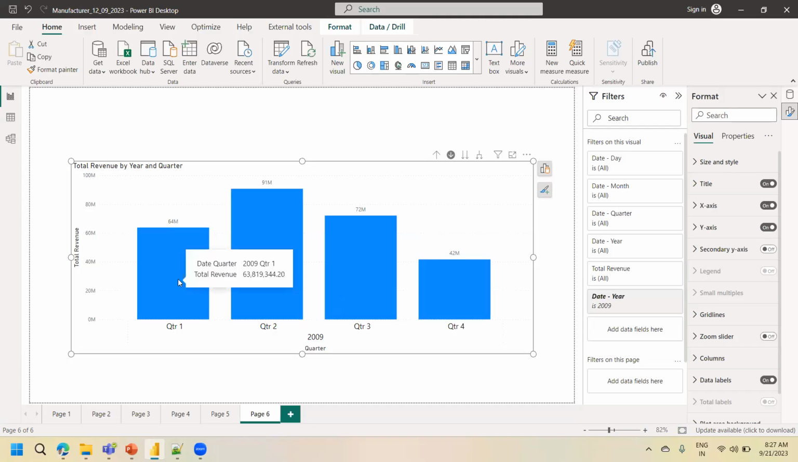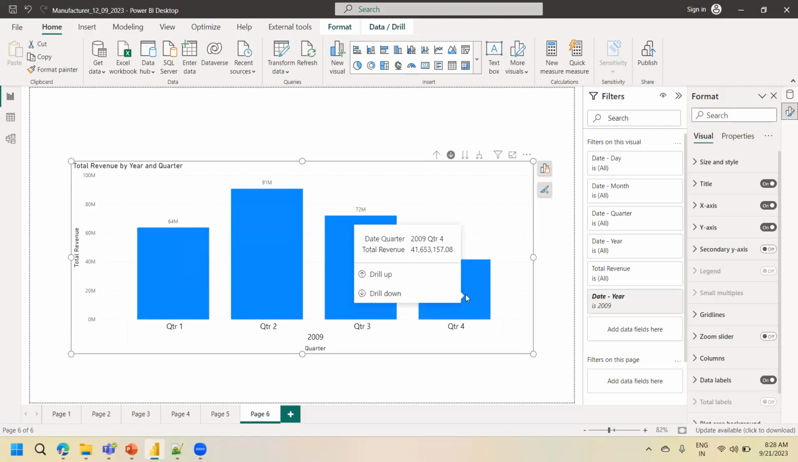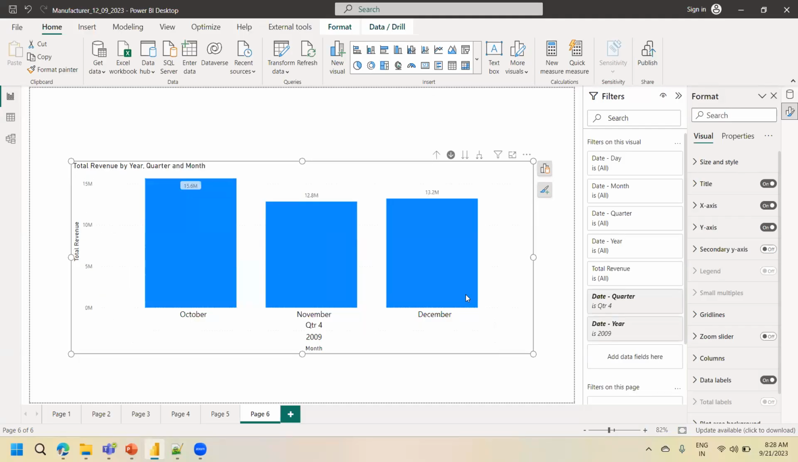So how much total revenue has been generated for each and every quarter? There are 4 quarters in 2009, so for each quarter, how much total revenue? I'm interested in this quarter 4. Why is it very low compared to the other 3 quarters? Just select it. Quarter 4, it's navigating from quarters.